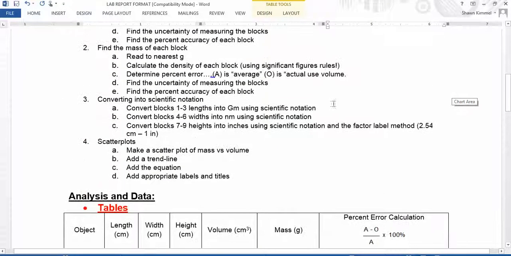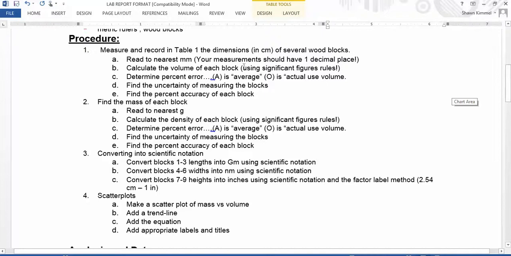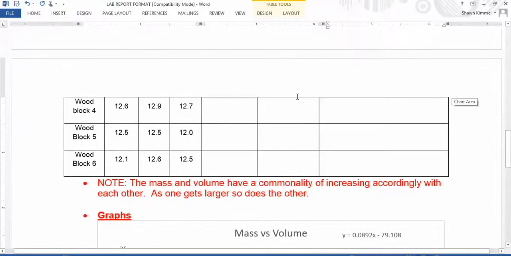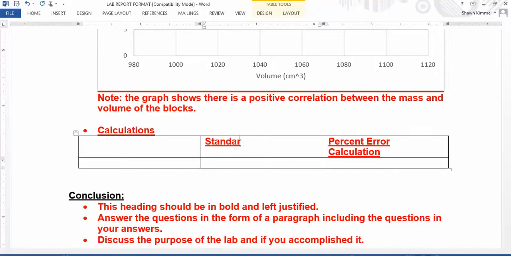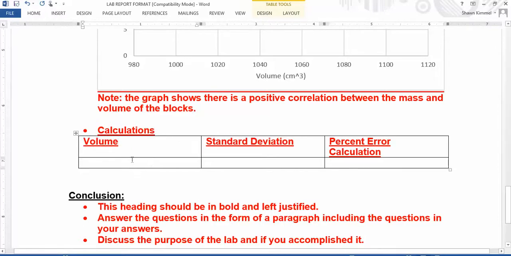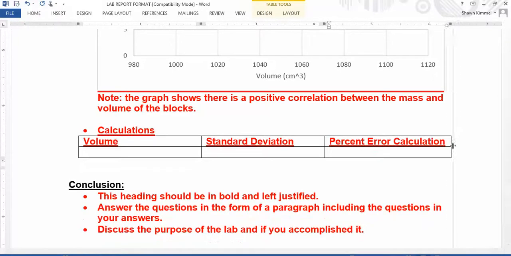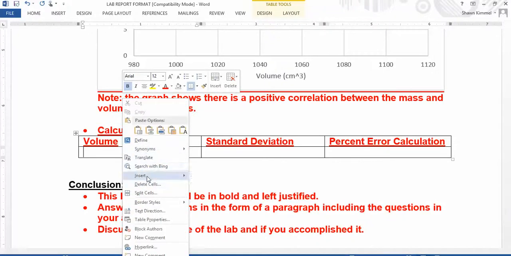You guys also were to do significant figures. Find the uncertainty, which was the standard deviation. And I think that my table might be a little different than what you guys actually have, because I think this is an older one. And then right here was volume. I don't know, you might have a few other ones that you guys actually had to do. What I typically then will do is I'm going to make 3 rows.